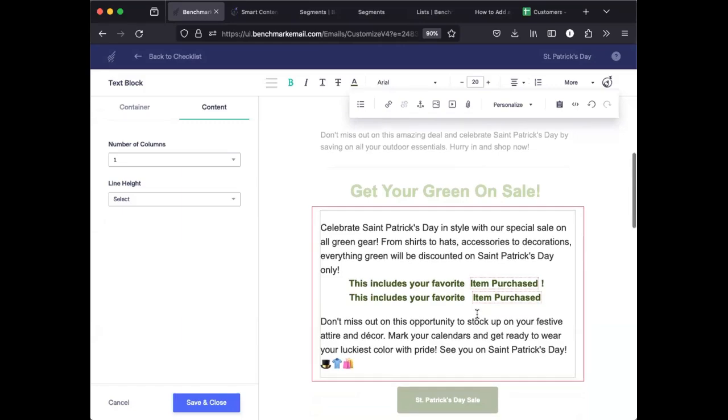And again, this is personalizing the email so that when the contact receives it, one, they already saw their first name in the email. So that gets a good kind of sense. And then the second part, we're adding an item that they purchased in the past. Now let's go ahead and save and close this area.